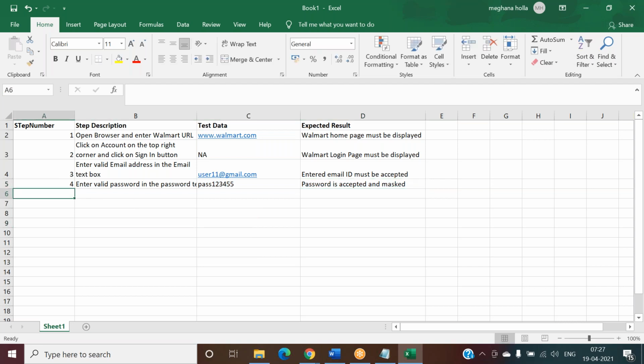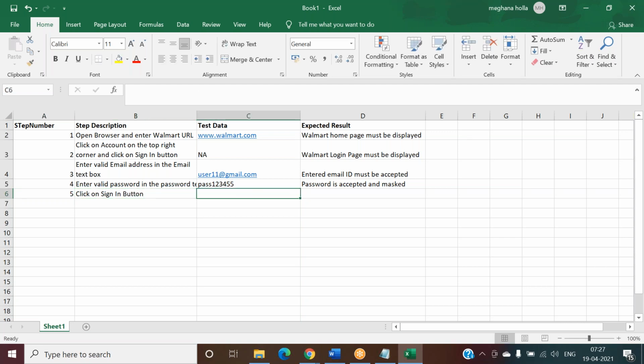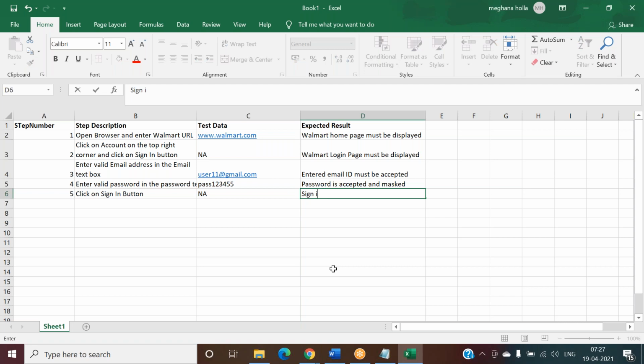And then the last step I'll do is the fifth step, click on sign in button. So here it is just a click operation we have to do, right? We have to click on the sign in button. So no test data, I'll write not applicable. When this step is done, what is expected to happen? That you will give in expected result. Sign in must be successful.